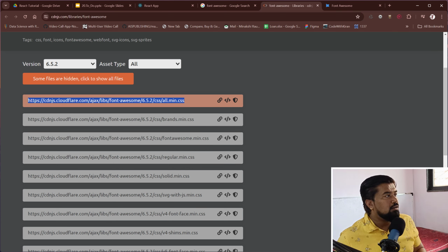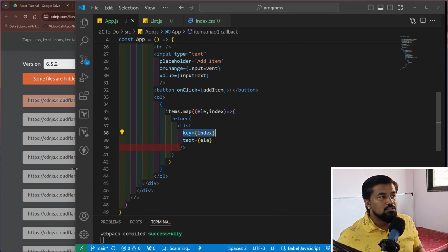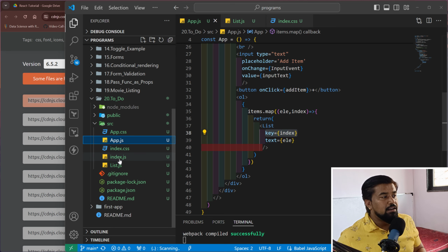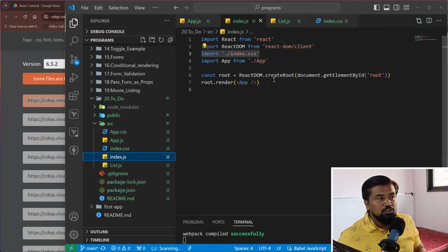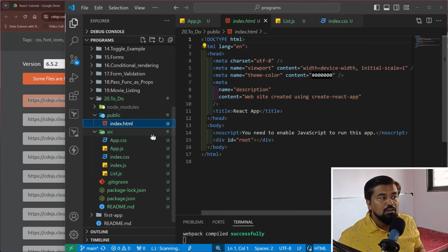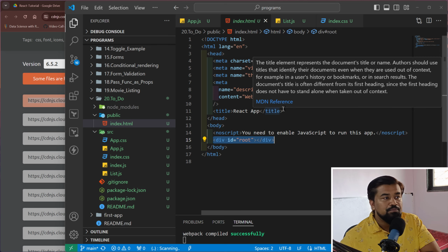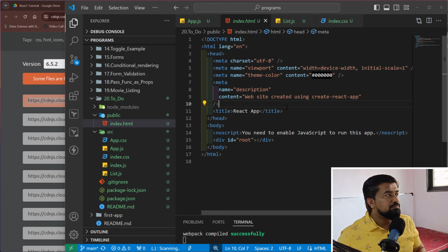So copy this CDN link. Where can I add this CDN link? I just go to the application. See, in the index.js, you just add a root element, document.getElementById root, but where the root is defined is inside the public HTML index.html. Here the root is defined. So you can add any CSS link or JavaScript link inside this head tag, inside this file. So we can add it in here.